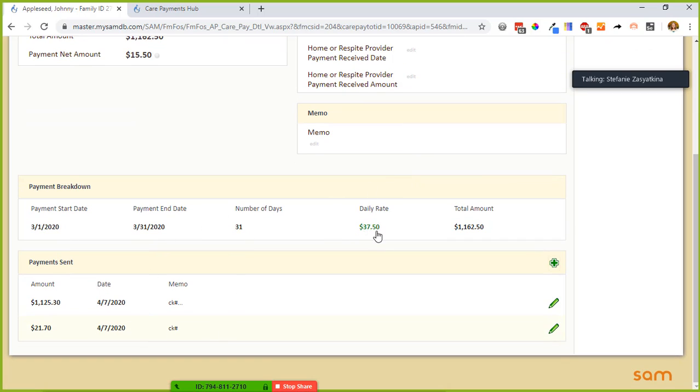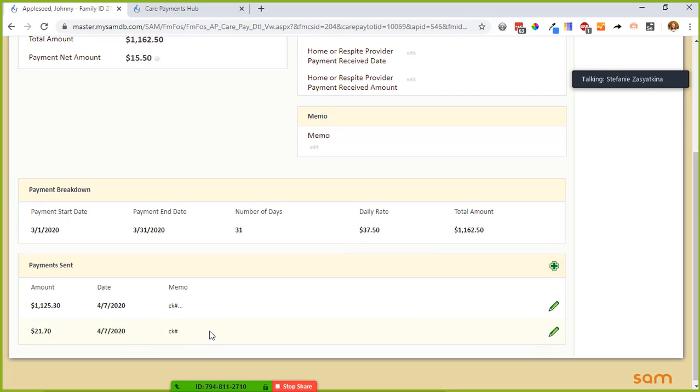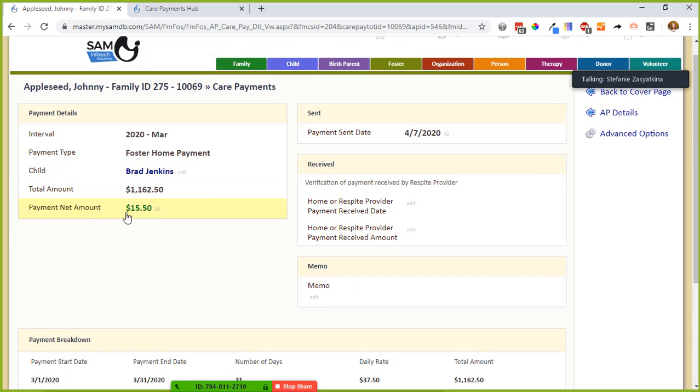The payment breakdown, how it was calculated, the payments that have been sent, and there's still a net amount. So that we would know in reports, again, it's dependent on you guys entering that the payment has been sent to the family in order for Sam to do good net amount tracking for you, so you know what else you have to pay. Or again, on the side of the county or the state or whoever is the placing authority making the payment, same thing for them as far as what payments you've received.